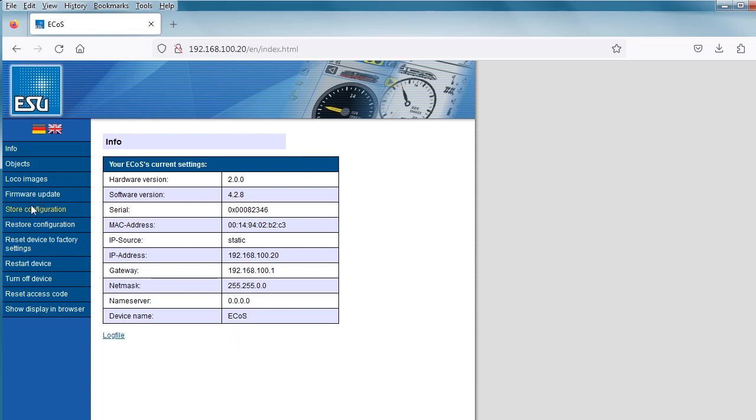If you wanted to store your configuration and all of your local images, you can come to this interface and download or back up your ecosystem. If you have a lot of information in your ecosystem, you definitely want to go in and create a backup. You can do firmware updates and everything, reset. All of this will allow you to control your ecosystem or command station via the web browser.